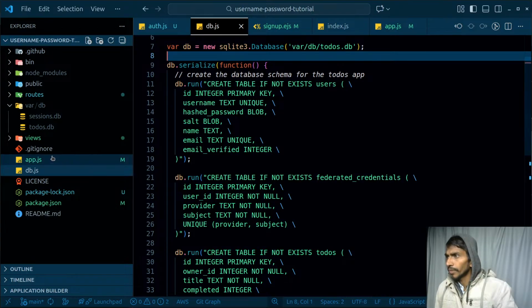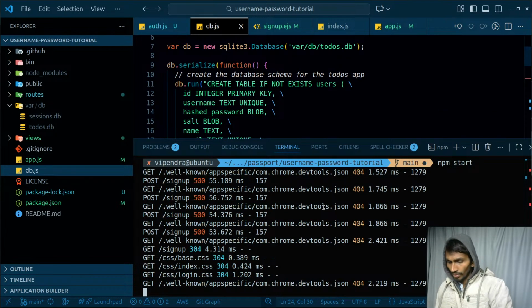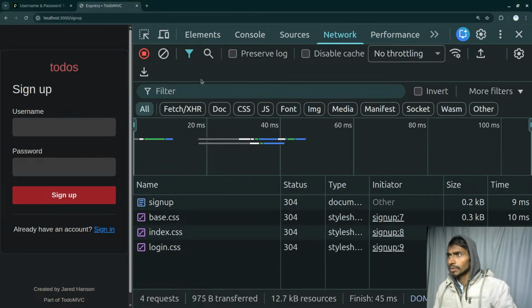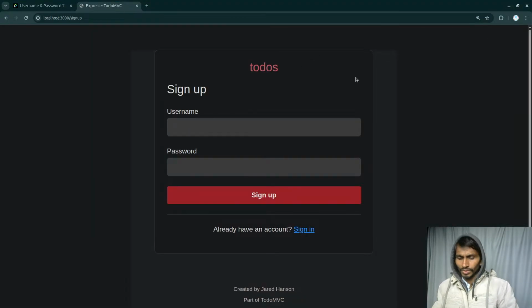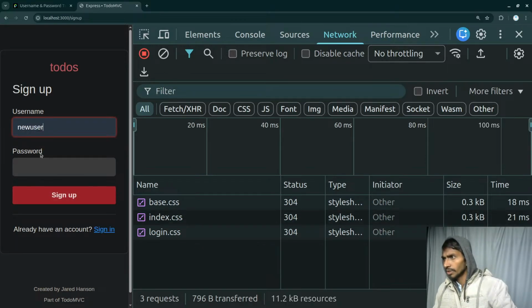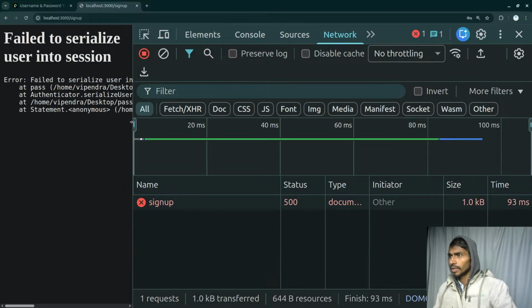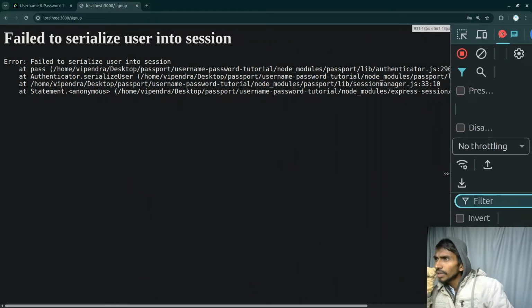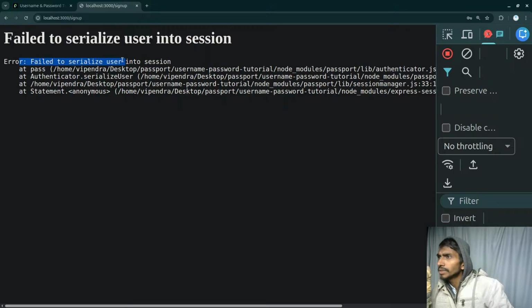Let's give it a try. For that particular thing, let's simply restart it. Overall application should be working. So let's give it a try right now. Just a sec. I'm gonna be entering a username, that's gonna be new user, password is gonna be new password. Sign up right now, and it is simply saying that failed to serialize. Why is this failing to serialize? Failed to serialize the user into session.